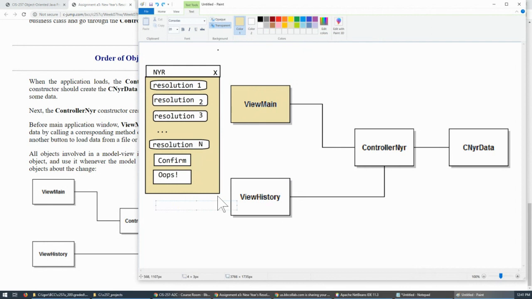Oops, let's just get the title bar for this. So this is like a confirmation history. I can say confirmation. I ran out of space.